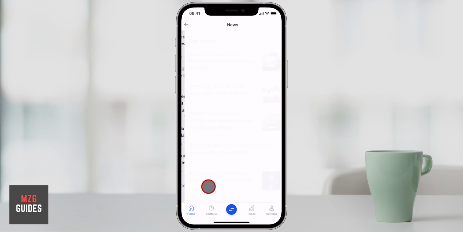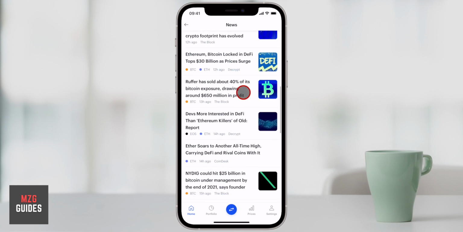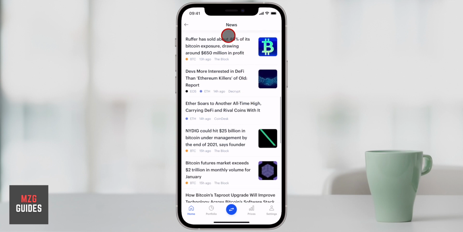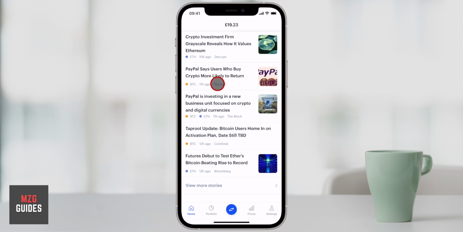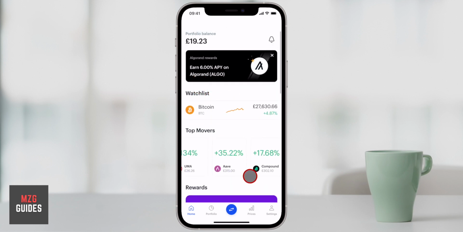You can come down here to view more stories, and what it does is aggregate news from around the industry, so you have different publications all with their biggest stories right here for you. As we come back to the homepage then, we'll scroll up. Let's come through to the settings.